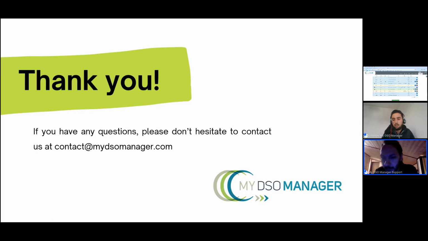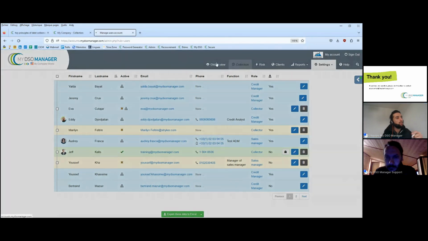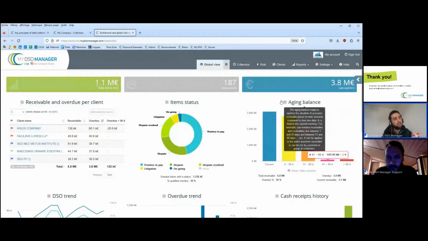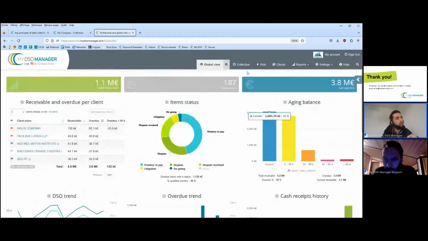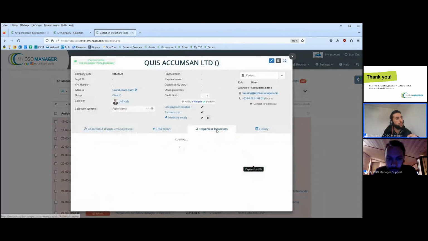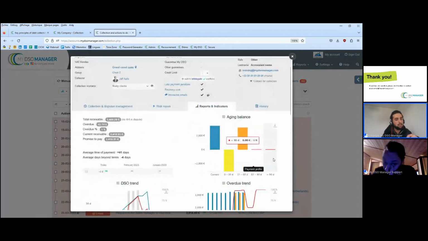There is one question about how many aging balances you can have in My DSO Manager. Is there only one? It depends on what you mean. If you are on a single platform, you will have the aging balance of your entity, the global one. If you go on any customer account, you can have that customer's aging balance. So that's for a single entity.